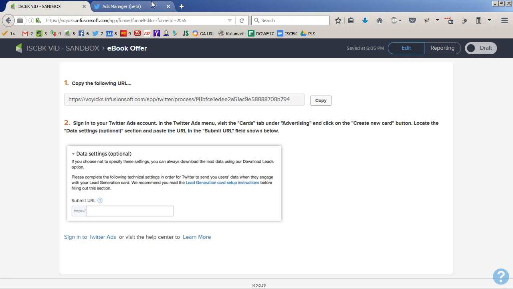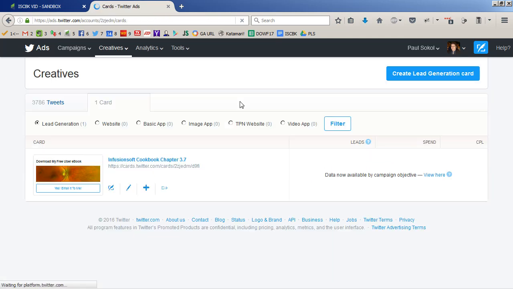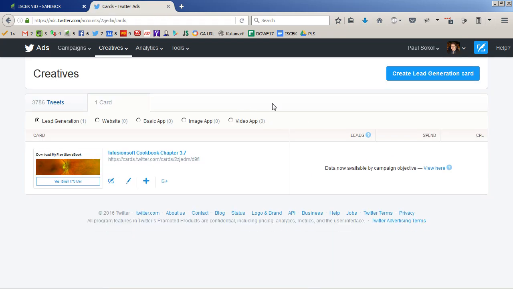And then we're going to want to sign into Twitter ads here. At this point, we're assuming that you've already got a Twitter profile and an ads account. So the first step is to set up the lead generation card. Once you're logged into the ads area, under creatives, they have cards. And we're going to go ahead and create a lead generation card.